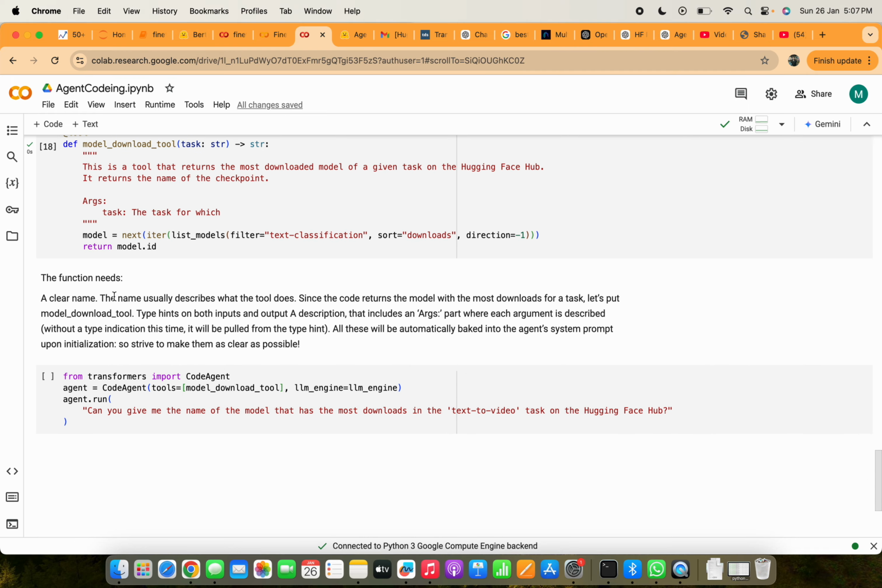The function needs a clear name. The name usually describes what the tool does. So since the code returns the model with the most downloads for a task, let's call it model download tool. So we can put model download tool here. Earlier you saw that we have created our own tool here, defined model download tool. We have defined how it has to do the function. The filter is text classification model. So it is performing all those things.